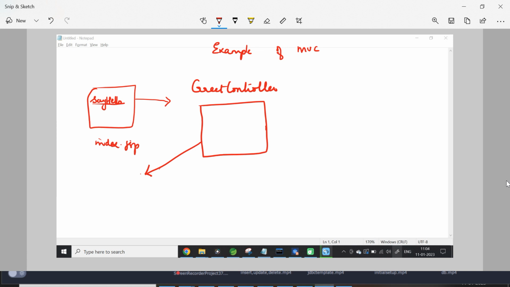How will it identify the appropriate JSP page? Based on the return value given by the greetController. Suppose the return value is success, then the dispatcher servlet will search for a page with the name success.jsp, and you will see your final output here.